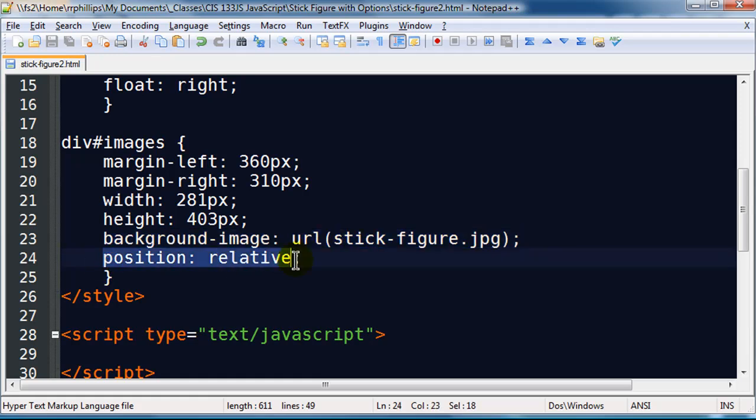And I'm also doing position relative. I'm going to do position relative on the div that contains my images because I want to absolutely position the images that are within that div. So that takes care of that particular section.